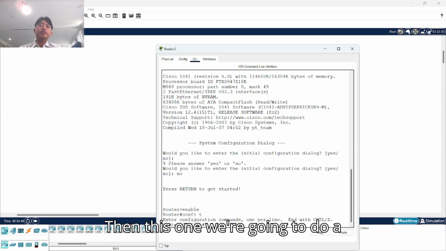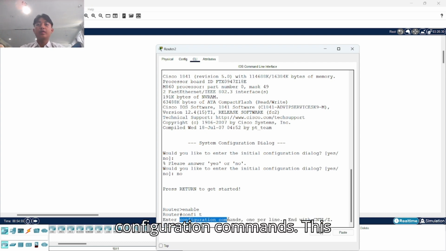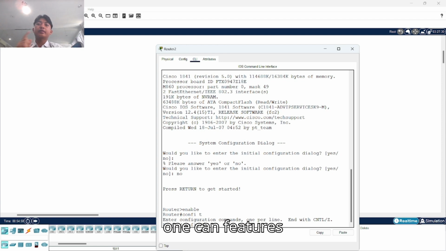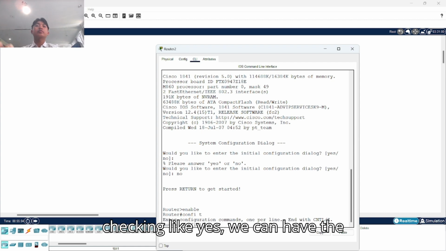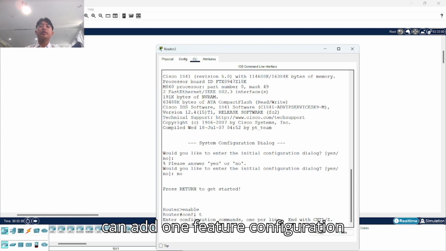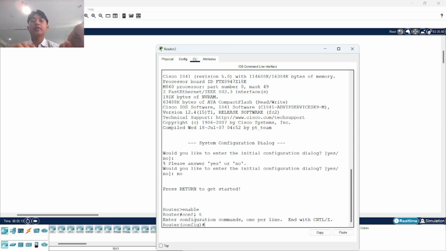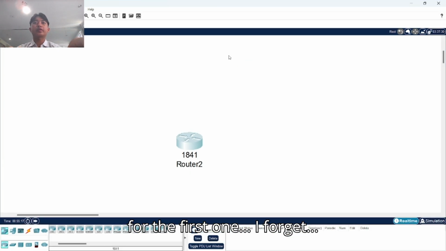Then we go into the configuration commands. In this mode we can add configuration, or check things. So we have the different modes, and in each one we can add configuration commands.